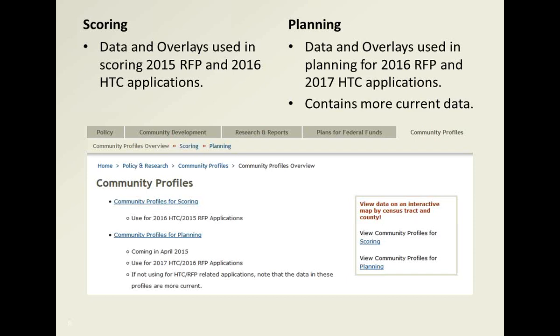An important note here is that in early spring, the planning tools and data will migrate to the scoring tools as you begin to prepare for the spring application. And then the planning tools would turn whenever the next qualified allocation plan is approved by our board this month in late April.